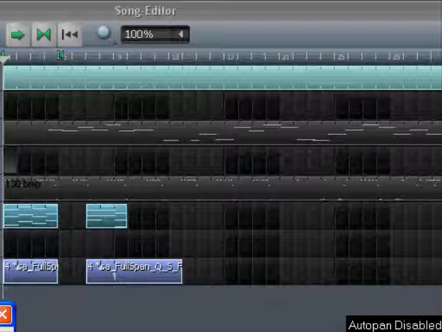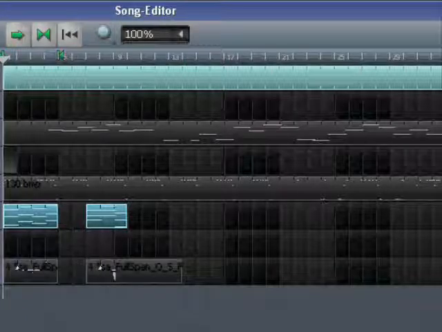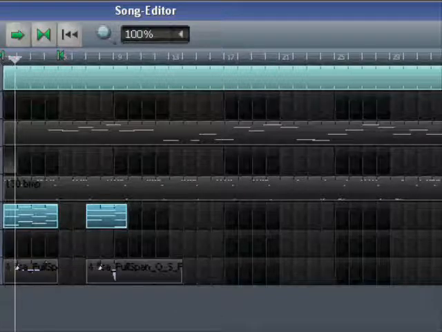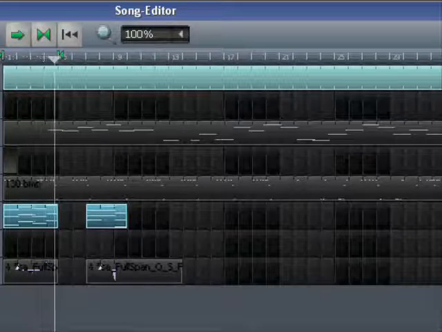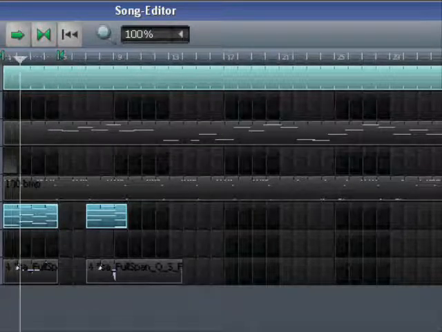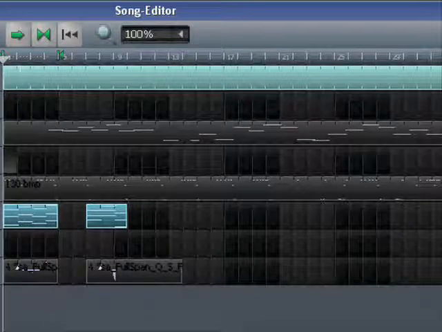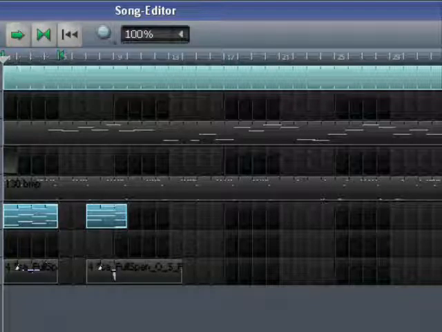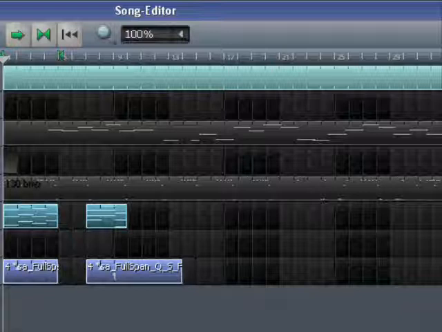I'm going to play first without the effects, so I'm going to take that out there, and then I'm going to play it. Listen. That's a very simple chord progression, but now I'm going to add the effect and you can hear the difference. Listen.